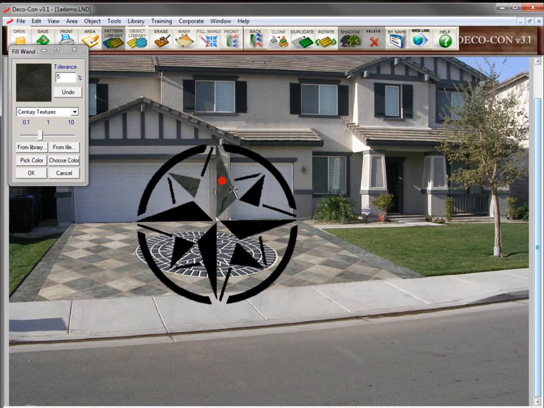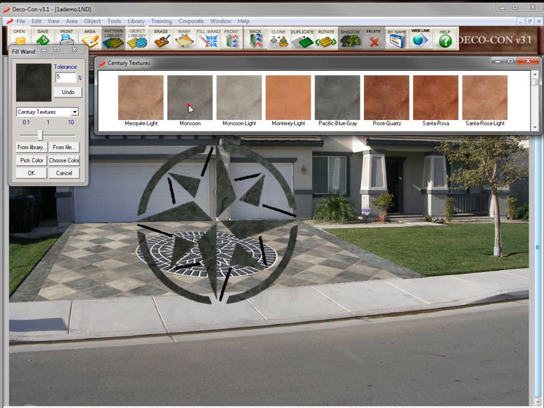Scale it down, and then I will just click on each section of the design and it is filled with that texture. Then select a different color and fill in the accent lines.